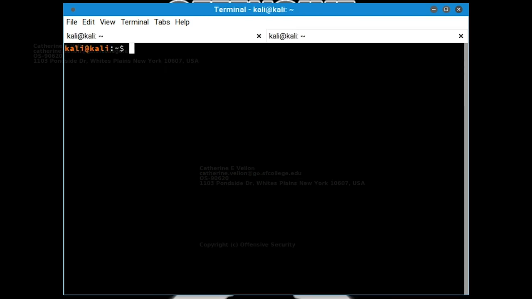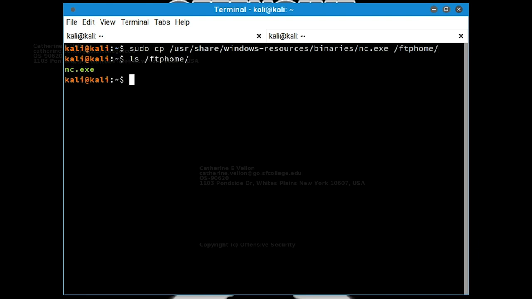On our attacking machine, we'll set up an FTP server and initiate a download request for the netcat binary from the compromised Windows host. First, we'll place a copy of nc.exe in our FTP home directory. We've already installed and configured Pure-FTPd on our Kali machine, but we'll restart it to make sure the service is available.